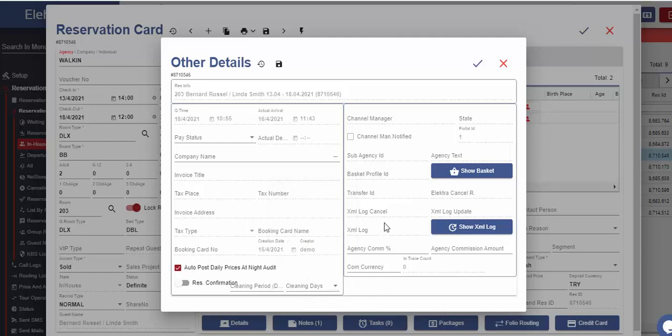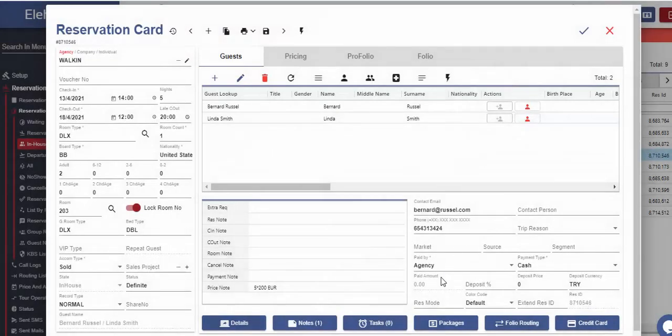Right part of this window is completely reserved for the information about online channels, such as Booking.com, Expedia, and others, from where the reservation came. With the Show Basket button, we may access the details about the related reservation basket, while we can also reach the XML log details. Commission rates and currencies in the amount or percentage forms are also displayed here.